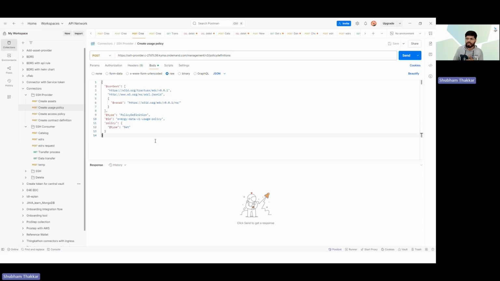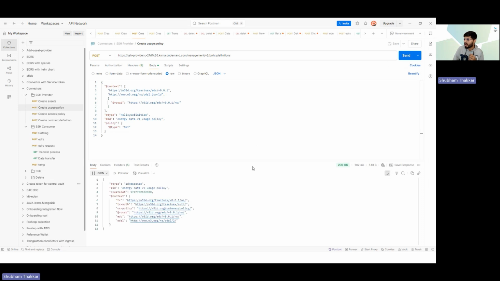So this is my unique ID for the usage policy. And in the type, I just use a set because I mentioned I don't want to make any restriction here. So the consumer can use this policy whenever he wants to use. And then finally, when I'm clicking on the send button, I'm again getting the 200 OK.